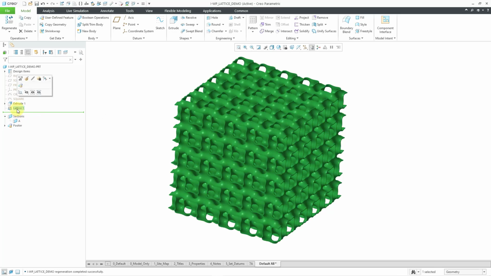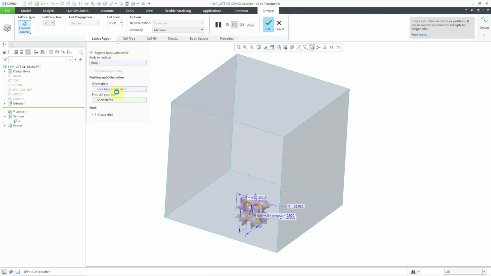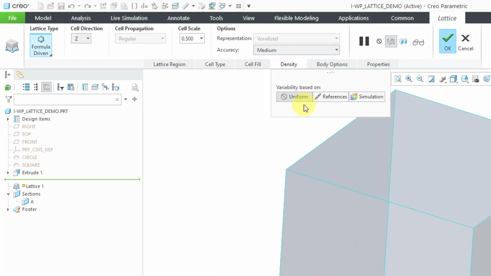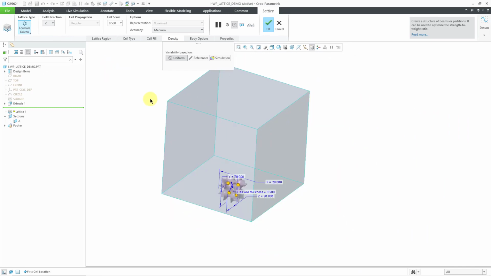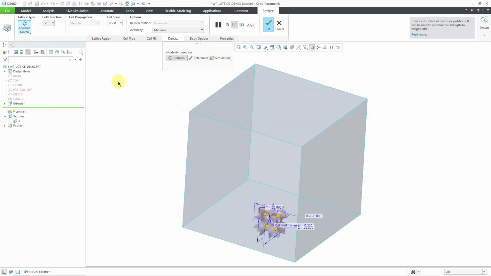One last thing to mention, let me select the lattice and choose Edit Definition. And if you go to the Density tab, there are 3 different choices in here. You can do uniform variability or variability based on references. And one thing that was added for beam-based lattices a few versions ago was to have the variation in the lattice density be based off of a simulation. This option is now available for formula-driven lattices in Creo Parametric 10.0 as well. So just one thing to be aware of.